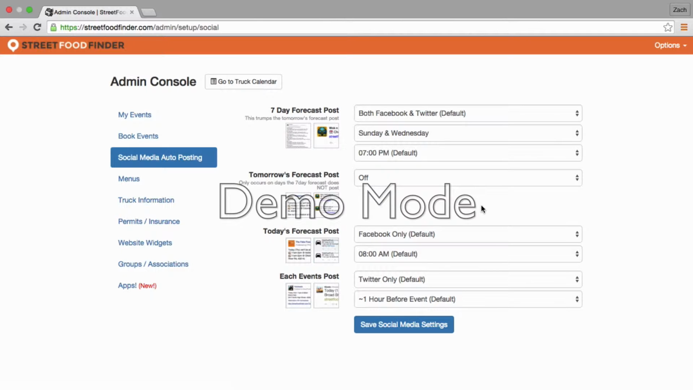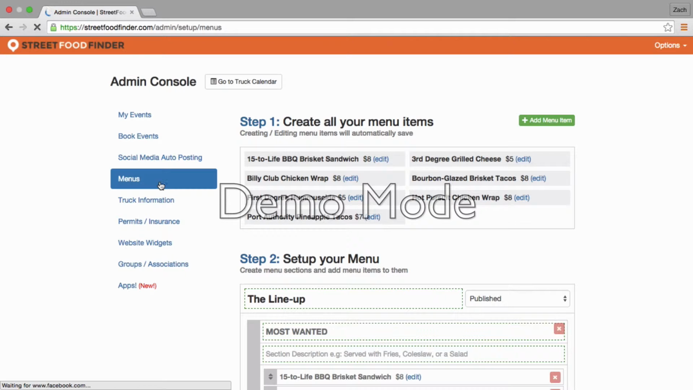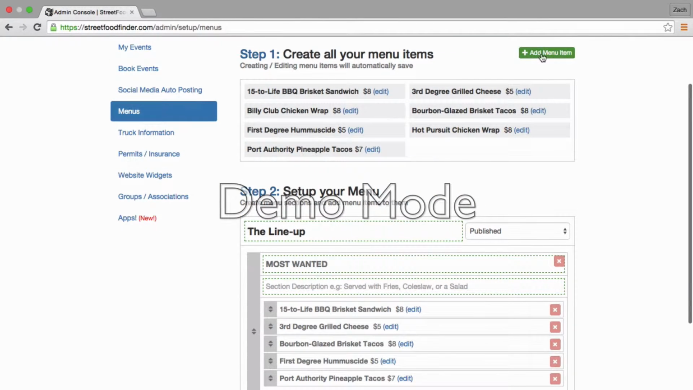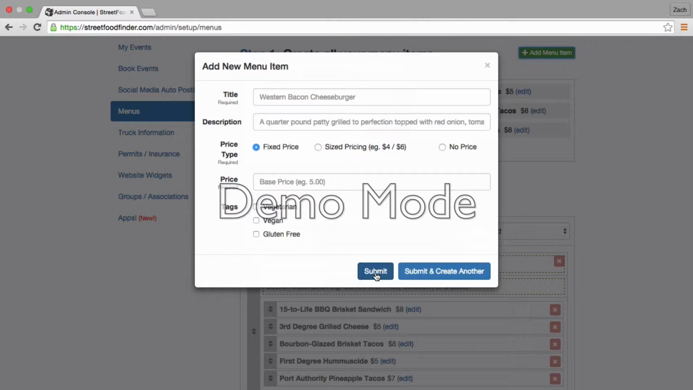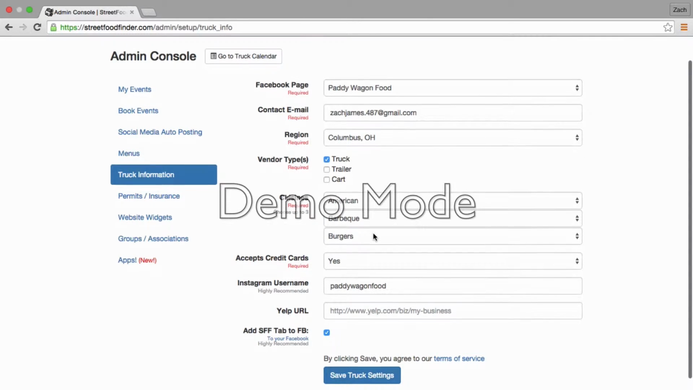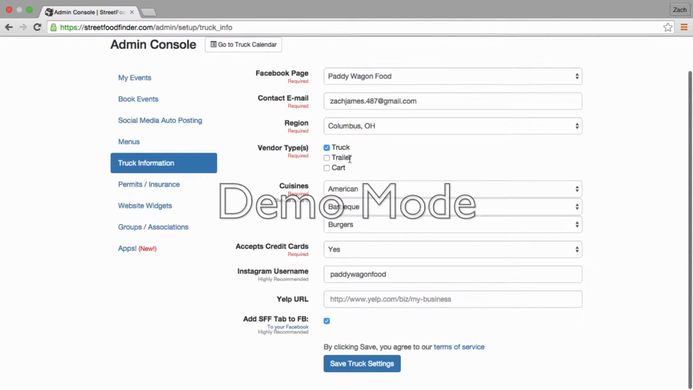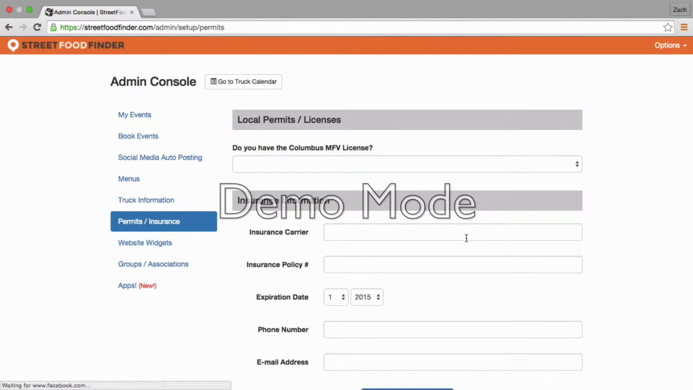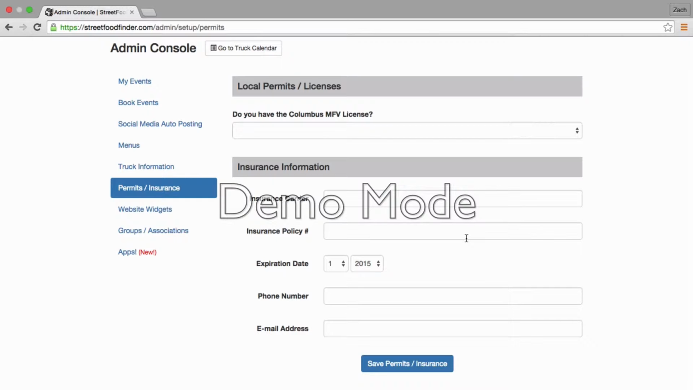The Menu tab, which is crucially important to the new booking system, so if you haven't already, I definitely encourage you to hop on and set up your menu. It's great not only for the way that organizers are going to contact trucks directly, but also for them to spread the word about what you have to offer. The Truck Information tab, which is not new, but there is a new category. You're going to want to go in and specify your vendor type, whether it's a truck, trailer, or push cart. The Permits and Insurance tab, which currently is not relevant, but if you just want to get ahead of the game, it's never too early just to go ahead and throw that information in.